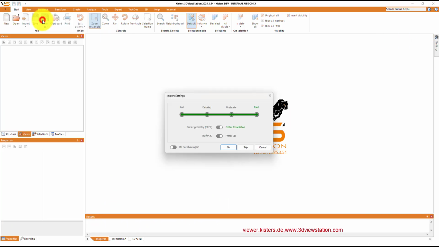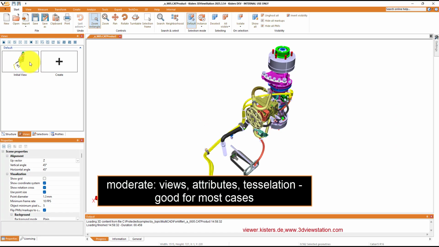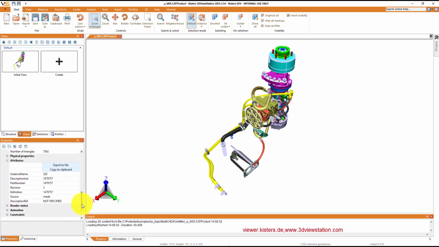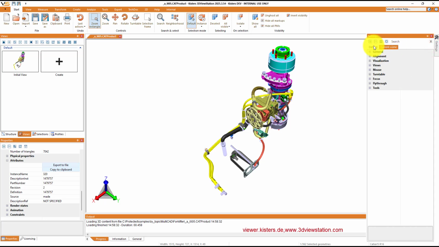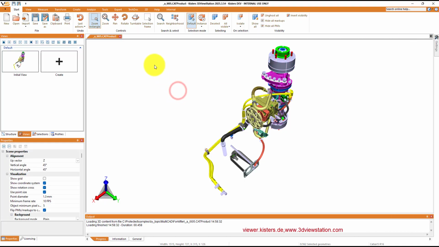If we now load the same assembly once more at moderate level, then what we will see is that load time is still pretty good because tessellation is being loaded. We will create views, and attributes, for instance, will be available. So in the settings, what you see is that we would have tessellated in medium quality.